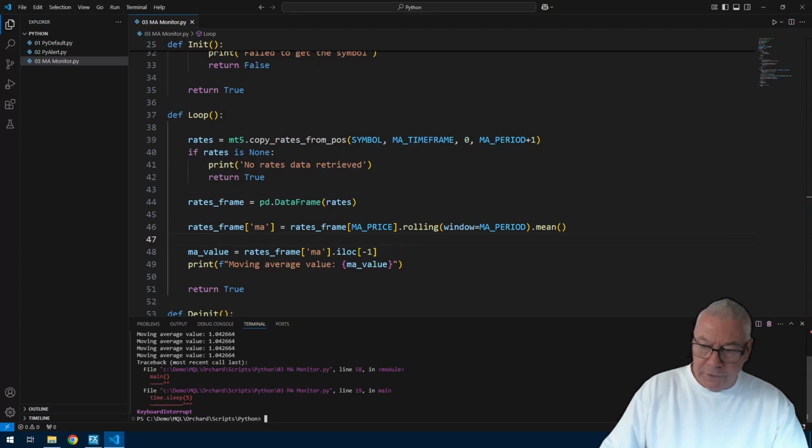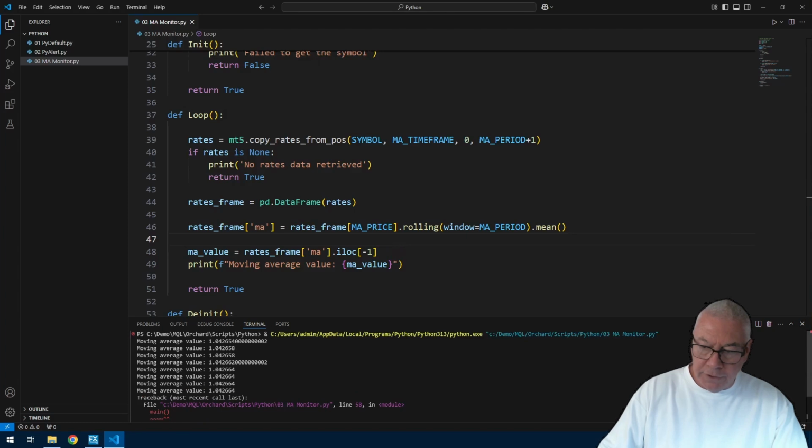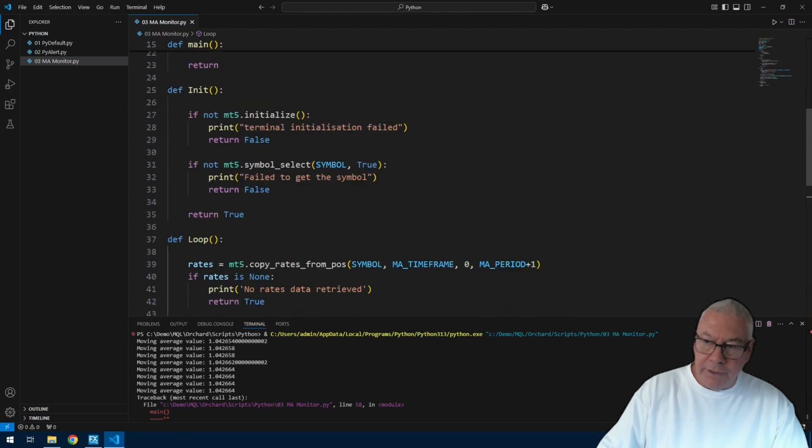And I'll just kill that there with Control C. Otherwise it would have run forever. But you can see it's fluctuating. These last few were the same, but it did change a little here in the beginning. Not getting a lot of price movement at the moment. So every 5 seconds I'm looping through, getting a new moving average.